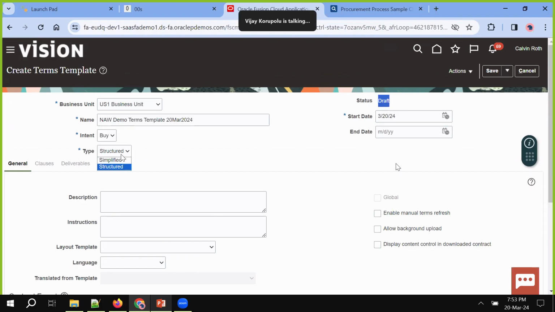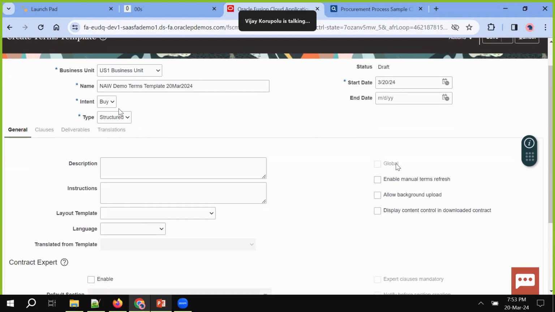Now there are two types here, simplified and structured. If I put simplified here, I have to provide some attachments. So if I have some Word document with all terms and conditions, I'll select simplified and simply upload that particular attachment of terms and conditions. But if it is structured, then I can create my clauses here. So I want this to be structured here.